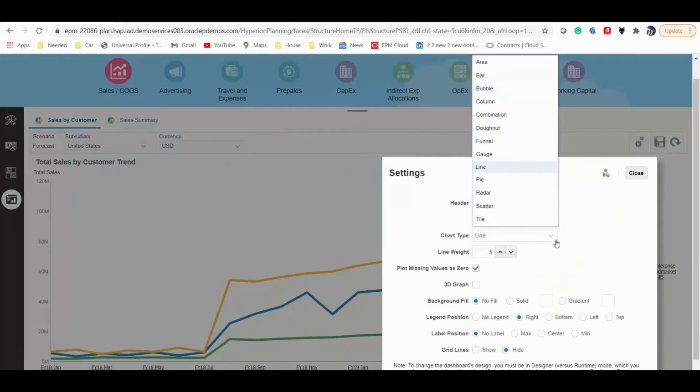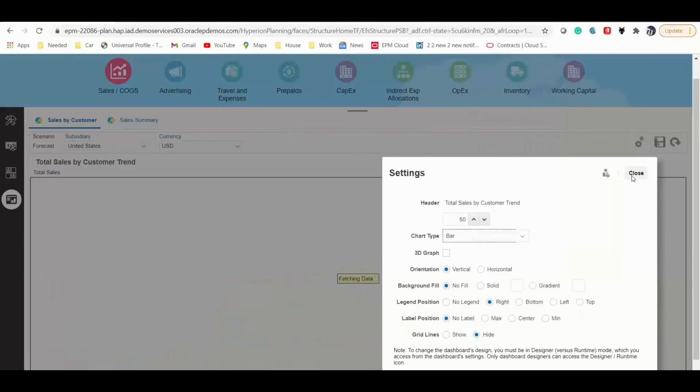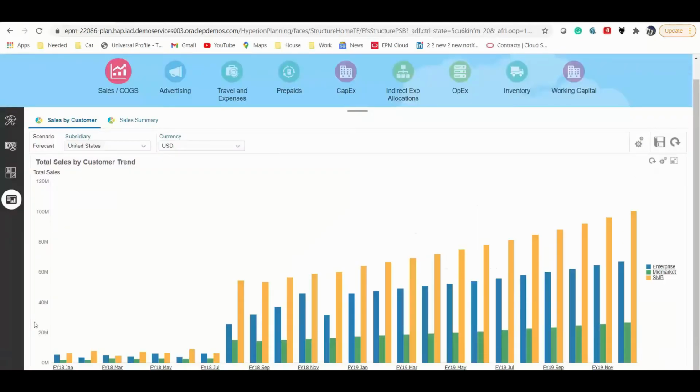Now, if I wanted to change, for instance, this line graph to a bar graph, because I feel like it's going to add more supporting detail over a 2-year plan, that's entirely fine. And as you can see, it quickly changes based on these recommendations. But what is even more interesting is that we're able to drill into all of the detail.